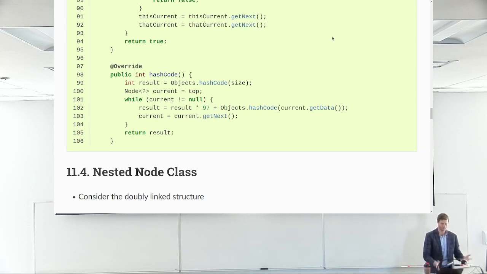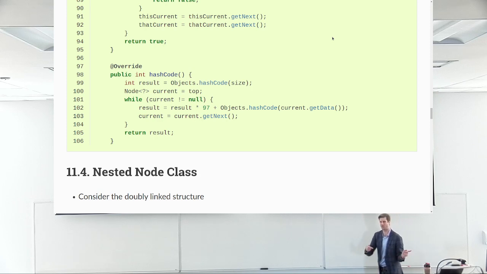Hash code, just iterate over and hash each of the elements as we go, that's all. And remember, like we were saying, don't worry too much about hash code. The whole idea is if they're the same, they should have the same hash code. If they're different, we really want them to have different hash codes.